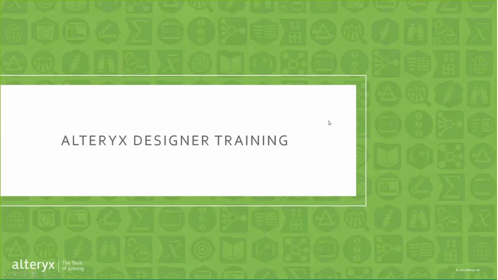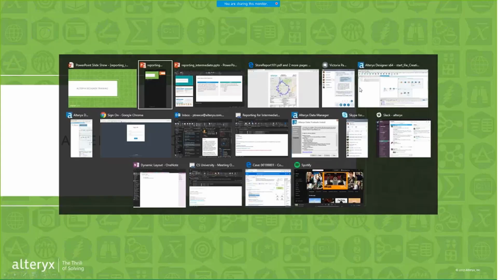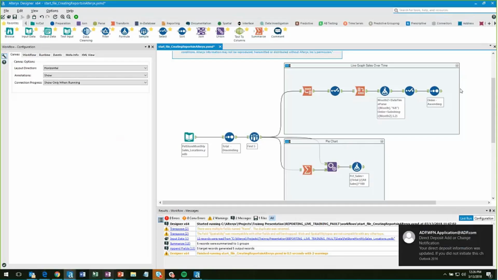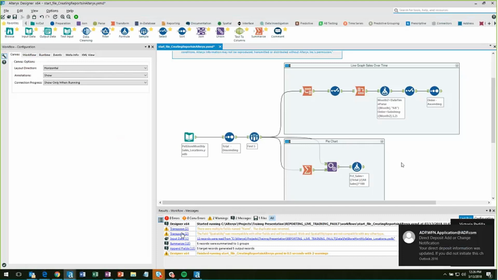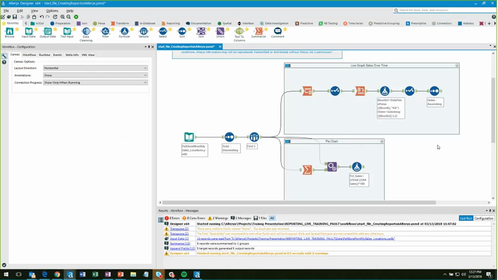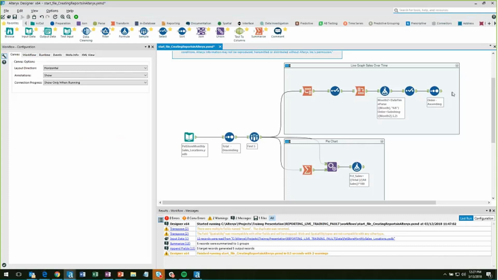Okay, so let's get into the designer portion of this. So what you have here is a workflow that's been done in terms of data prep. So we're all done with the data prep portion of this.